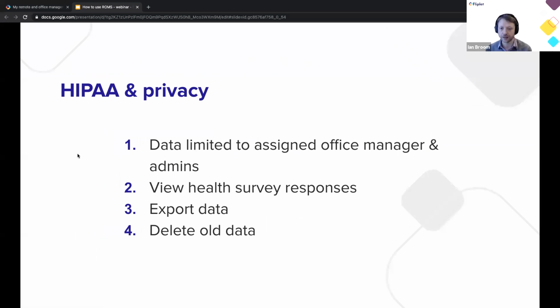Okay, so we've added in a number of features that we've mentioned about HIPAA and privacy. The first is that only office managers assigned to a specific office are able to see information from staff in their office. Admin users are able to see all data. So that's a kind of built-in feature. The next is that health survey responses is now visible. Deb demonstrated this feature earlier. You can now export data and delete all data as well. So all of these features have already been demonstrated. We're just kind of clarifying that all of these features have been added specifically in relation to HIPAA or privacy concerns.